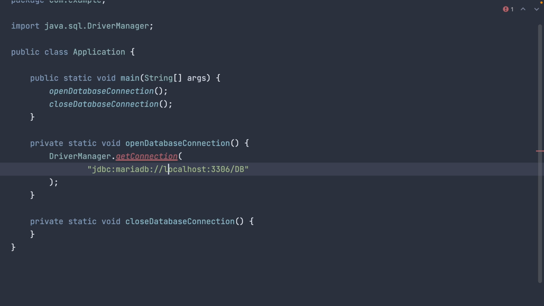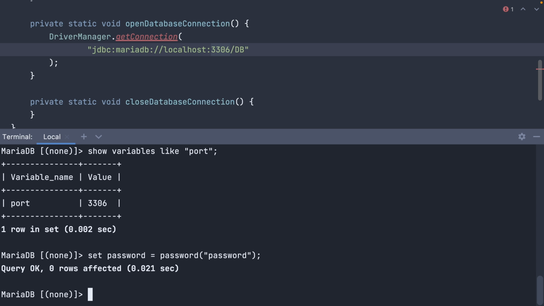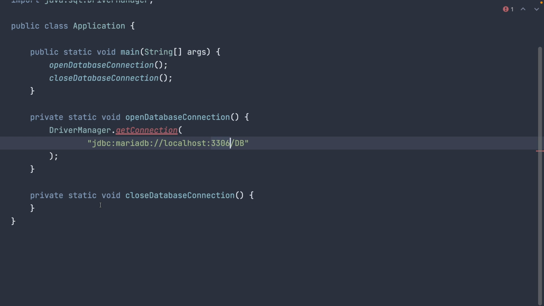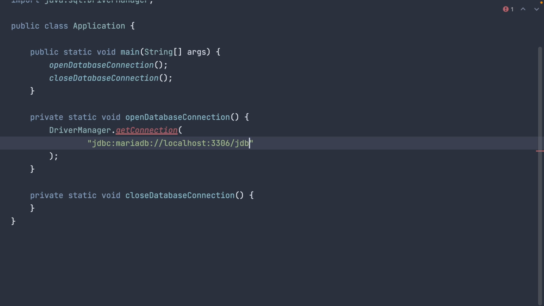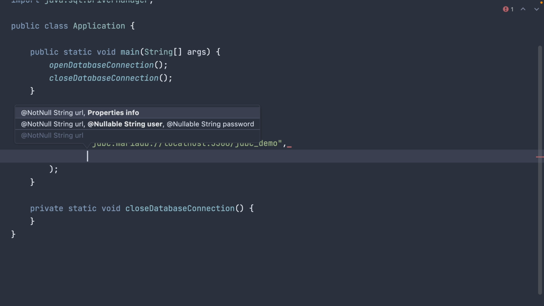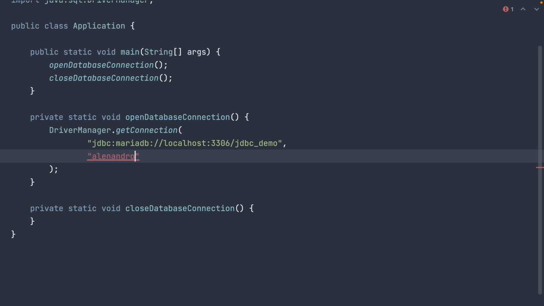So localhost, 3306, which is here, right? That's the default port. And we used JDBC demo. Come on, JDBC demo, right. Next, we need to specify the user. This was the user, and this was the password.